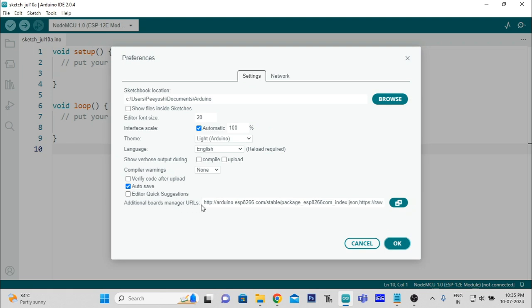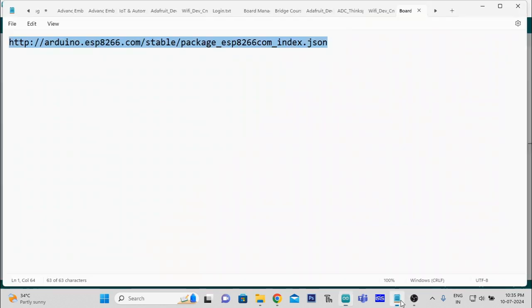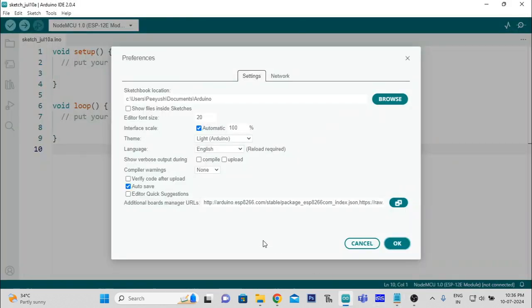Whichever additional board you need to add, the corresponding URL goes there. In my case, this is the URL. That URL I need to paste here. I have already pasted the URL here. You can see arduino.esp8266.com stable package ESP8266 index.json file.